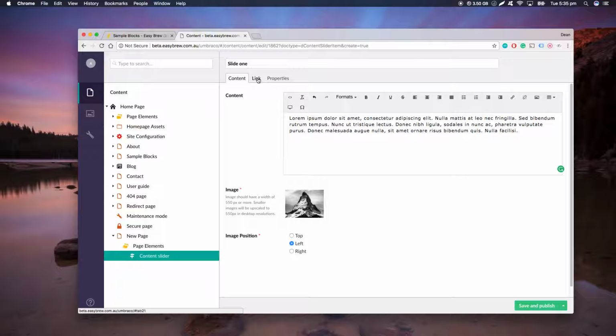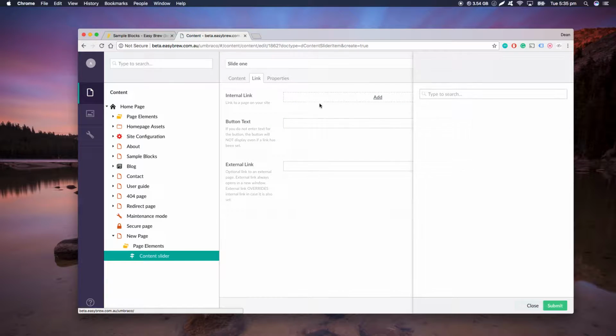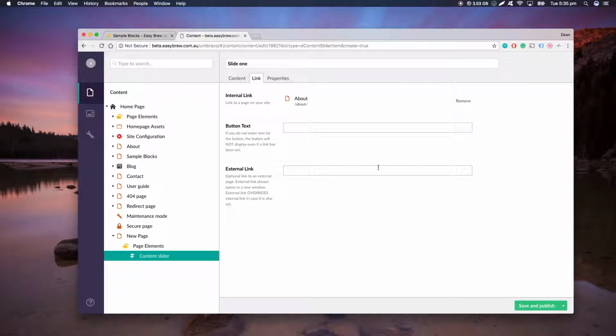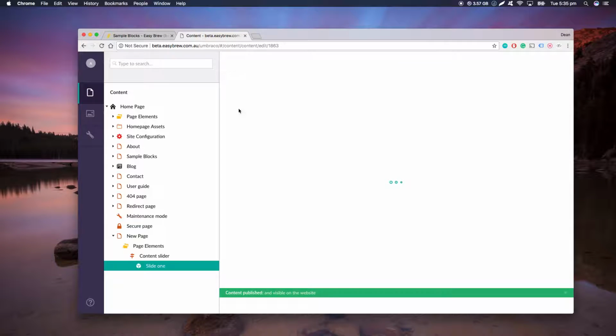If you want to add a button, go to the link tab. Choose the link. You can choose an internal link. So if you want to link to somewhere on your website, add the button text, so make this about to match the link. Or if you wanted to, you could add an external website link. If you add an external link, it will automatically override the internal link. We're going to leave the internal link for now. I'll quickly save and publish that.